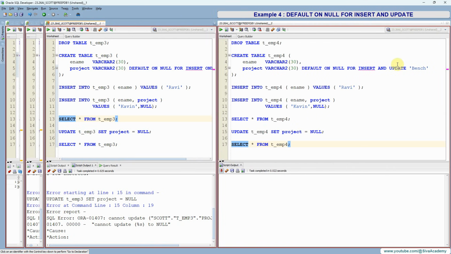With this information, we'll move to our last example of how to use default on null for insert and update. Let me create the table t_employee_4. The only difference is that instead of default on null for insert only, I'm using default on null for insert and update. I'm inserting the data for Ravi without passing any value for the project column, and I am inserting a record for Kavin by explicitly passing a null value for the project column. Now let me query from the table. Since we have mentioned default on null for insert, whether we omit the column or explicitly pass the null value, in both cases the default value will be considered.